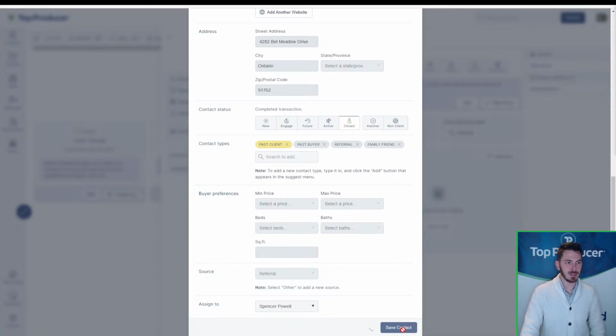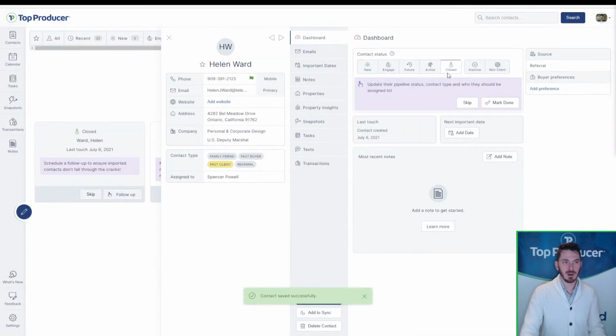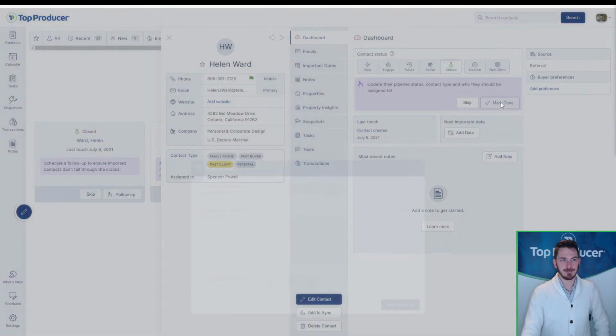So you'll see the difference now. She's set to closed. She's got these contact types. I can search for her much better. She's going to be part of specific groups if I ever want to target them for emailing or certain material, or things like that. Let's go ahead and mark this as done in the follow-up coach.